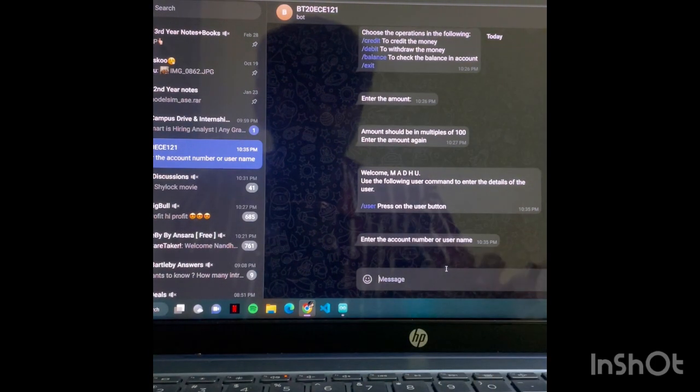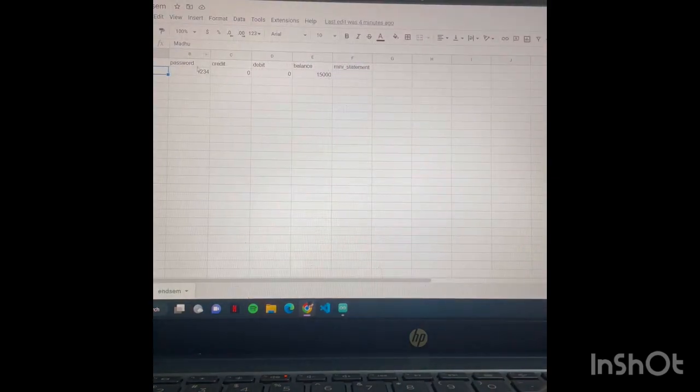So to log into the system, I should give my name, Madhu. I have given it. It takes some time to verify, and after that, 123 is my password, so after verifying this user, I should go with my password. Yeah, okay.